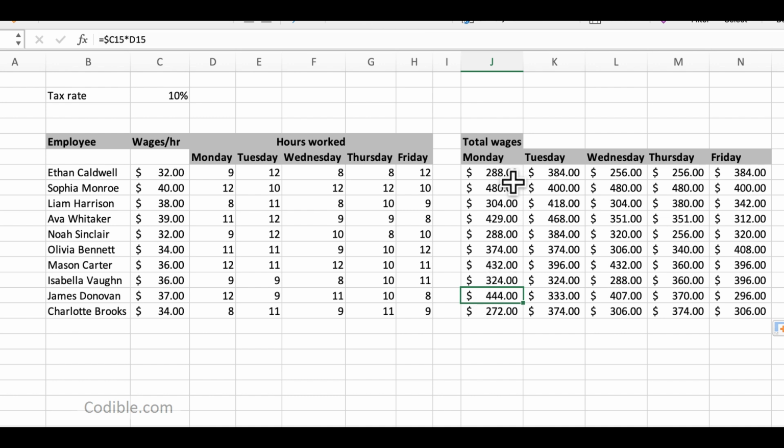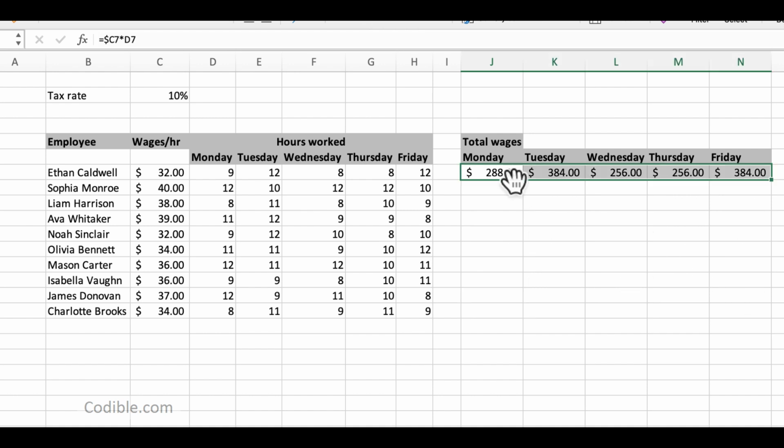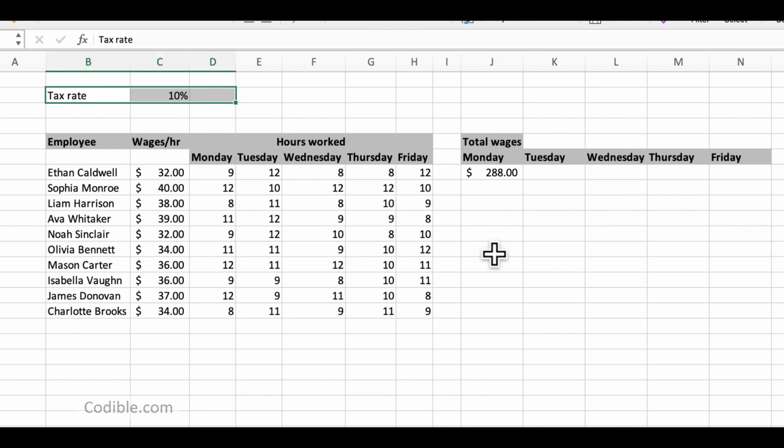I just want to highlight one other thing. What if you had some sort of a tax that you needed to deduct from each of these employees before giving them their paycheck? So you have to deduct 10% from their paycheck. What you could do is basically C7 times D7 times 1 minus this particular cell here, C2, and hit enter.